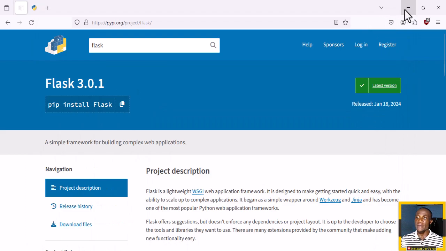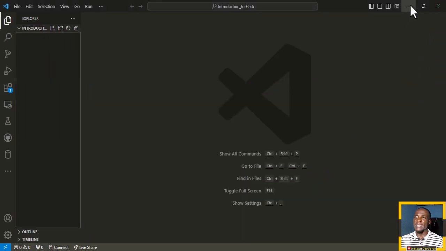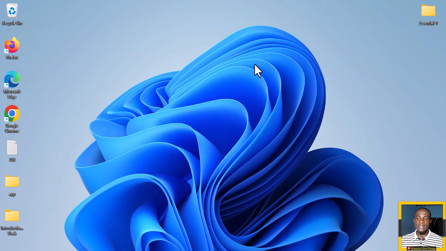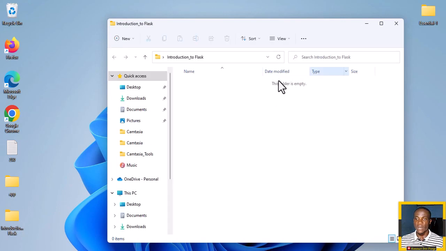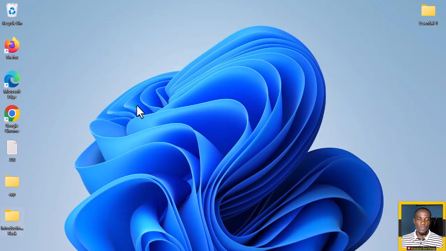Okay, so now let me minimize my browser. The next thing to do, once it's a new project we are starting, is we need a directory, a folder where all our projects, or everything we'll be developing, we can save or keep inside. So I've created a new directory. Let me just open it for you to see. There's nothing inside. This folder is empty. Good. I also named it Introduction to Flask. You can also name it the same or any name you prefer.